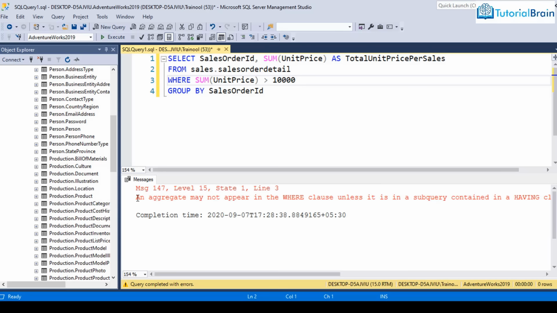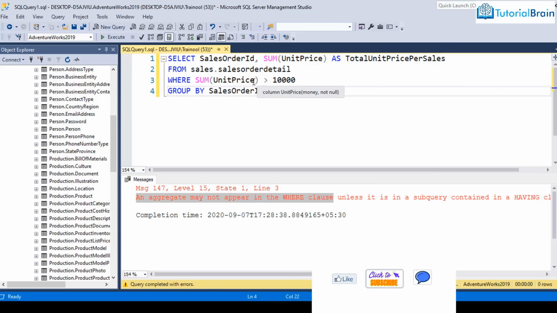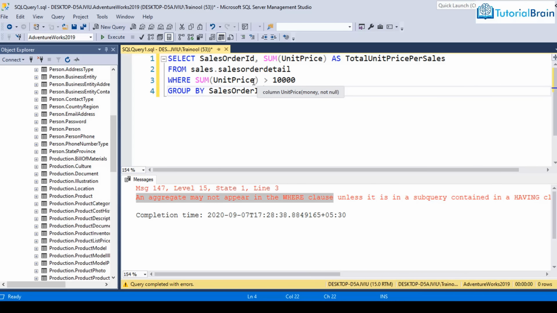So you see that it says an aggregate may not appear in where clause. So please note that you cannot give an aggregate in where clause unless it is a subquery. I'll show you about subquery later on, but at this moment please note that you cannot define an aggregate function with where clause if it is not a subquery. So this is wrong, and if you want to know all the total unit prices per sales order ID which is greater than 10,000, then you cannot use where clause.